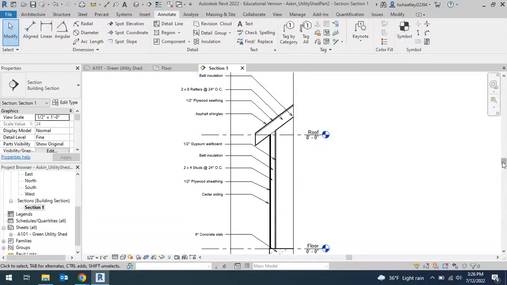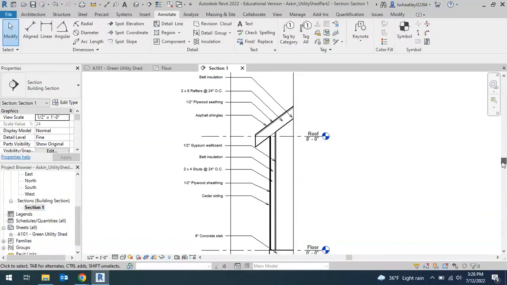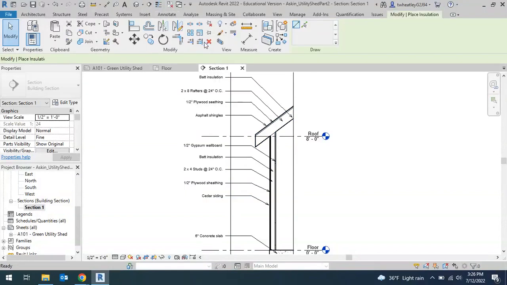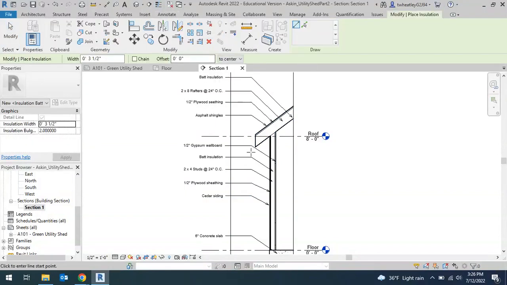Once you have everything labeled, it should look something like this. We then can add a little more detail by adding our insulation into our roof and our wall. Under the Annotate tab, under Details, there's Insulation. So if we click on that, we can go ahead and try to center it, which the midpoint will be, it'll show up with a triangle.